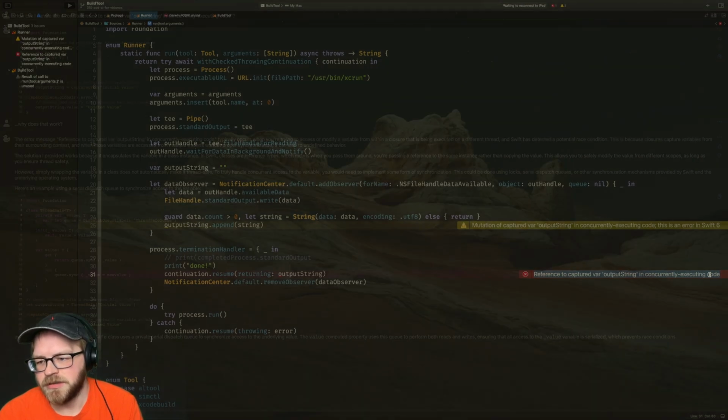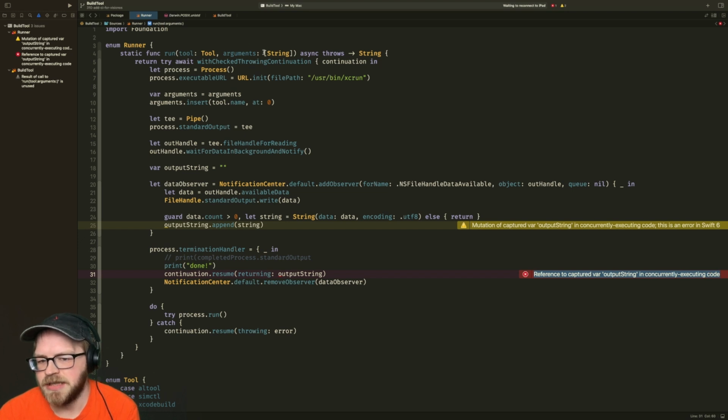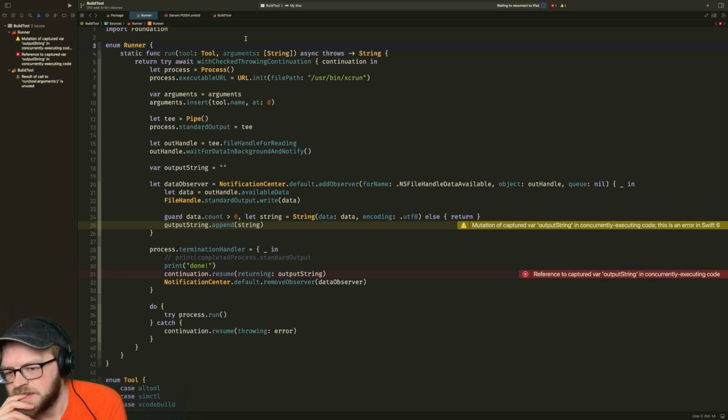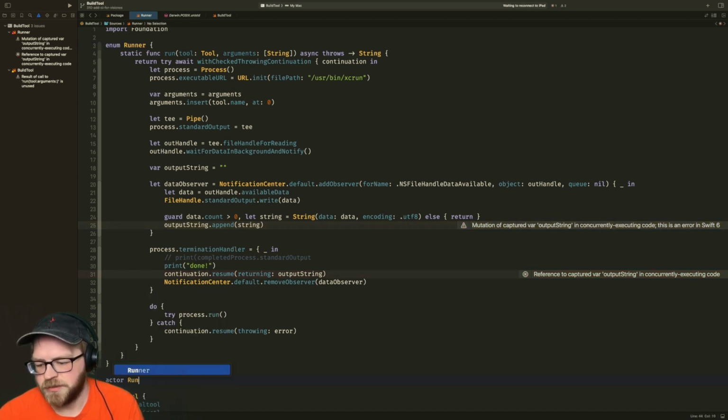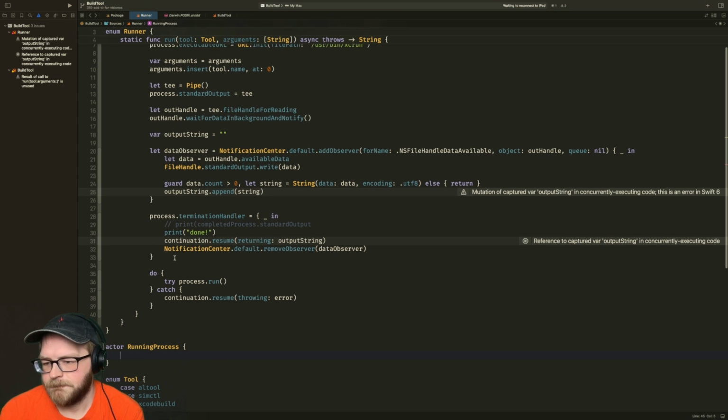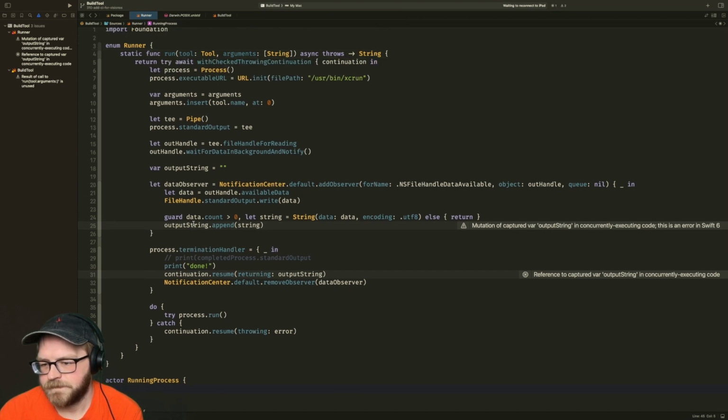Can I do this? Can I generate a run tool that is itself an actor? Like actor running process. And then in here, I'm running the thing. So let's see. Init with tool and arguments. So we'll make this work the same way here.